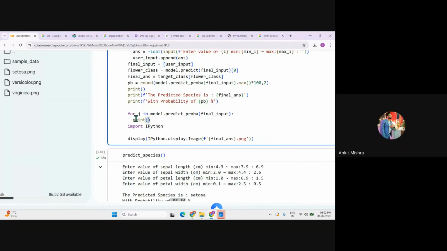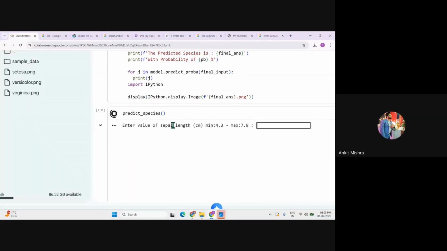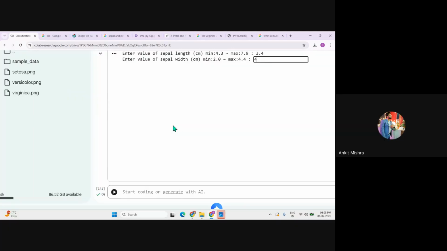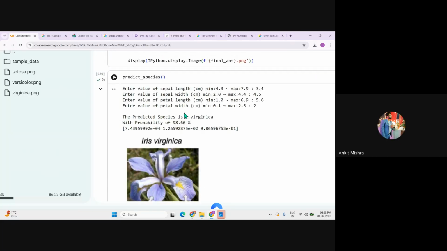So what I was saying, you can just run a for loop over the model.predict_proba and print out all the probabilities. It's just print the j. Now let's give the data again: 3.44, 4.5. I'm just giving dummy values, and let's give it 2. Now we are getting the probability of all three different classes, okay?